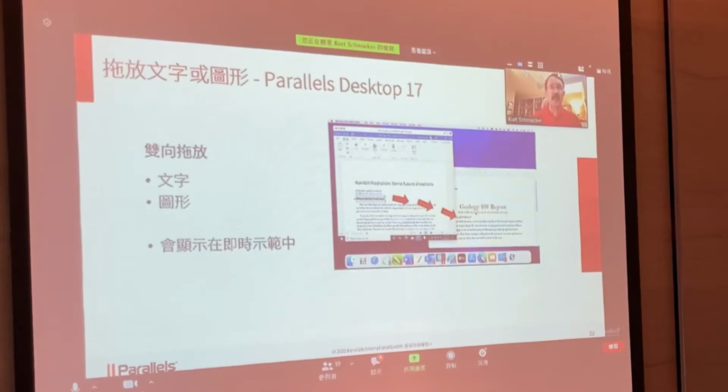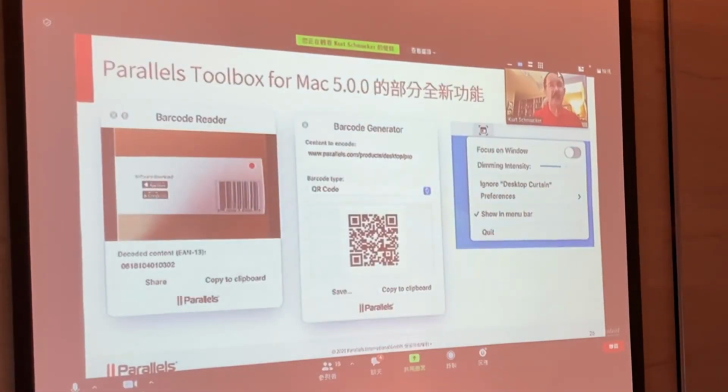So let me just mention one other thing we'll talk about today, and that is Parallels Toolbox. Parallels Toolbox, as you know, is bundled with Parallels Desktop, and it has a bunch of tools, single-purpose tools. We came out with a new release about 2 weeks ago, and I'll show you one of the new tools in that in my demo.